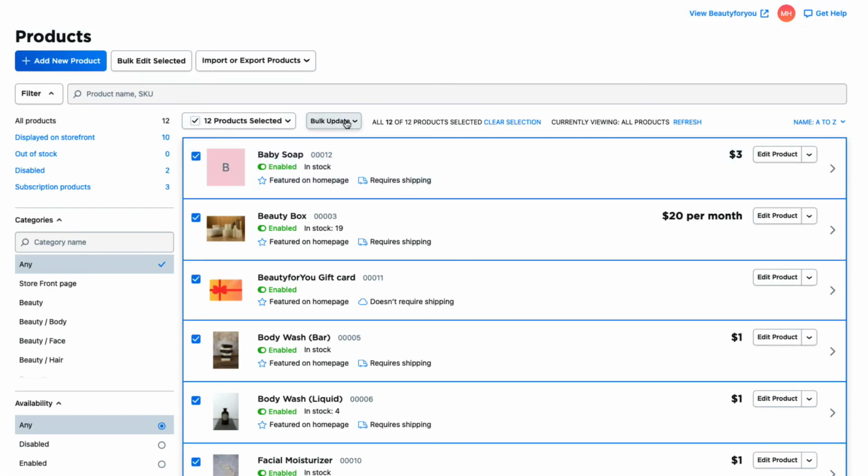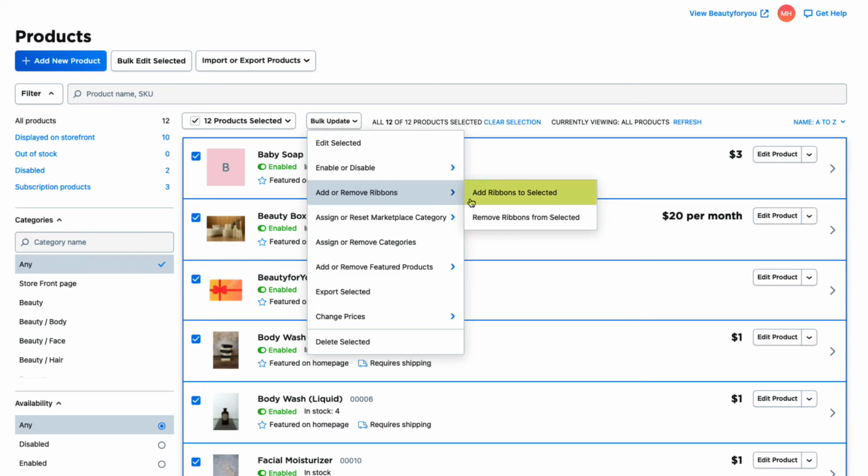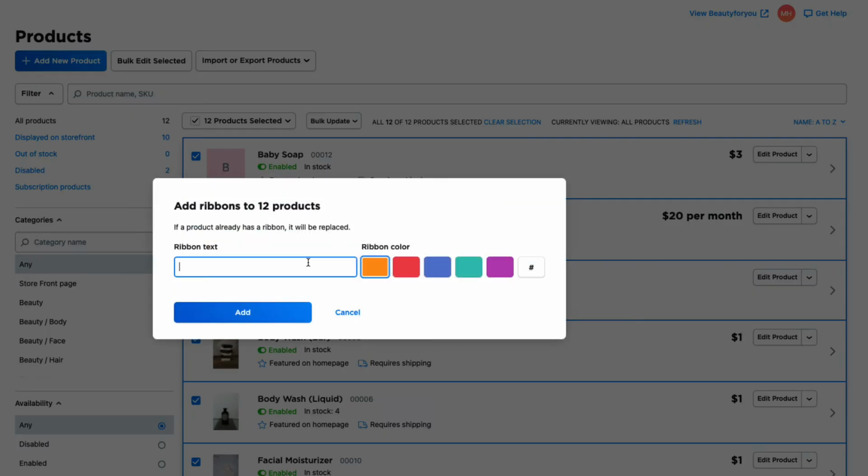In order to update the ribbon text, navigate back to Catalog Products, select which products you would like to change, then click on Bulk Update, Add Ribbons to Selected. Enter the new text. I will put Holiday Sale.